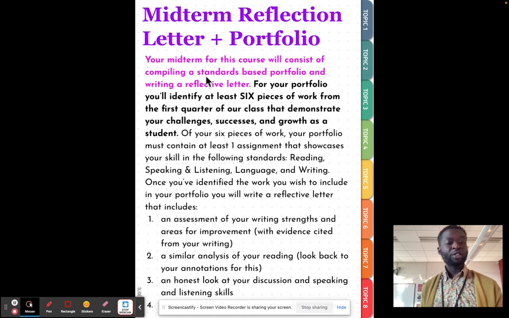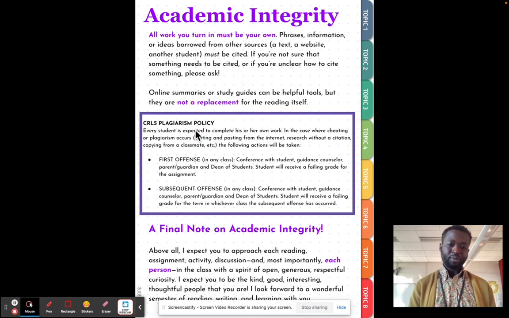There's a midterm reflection letter and portfolio that they're going to get to at the end of this quarter, but you'll probably find out more about that when we get closer to the date. And you can read about it here in the syllabus.